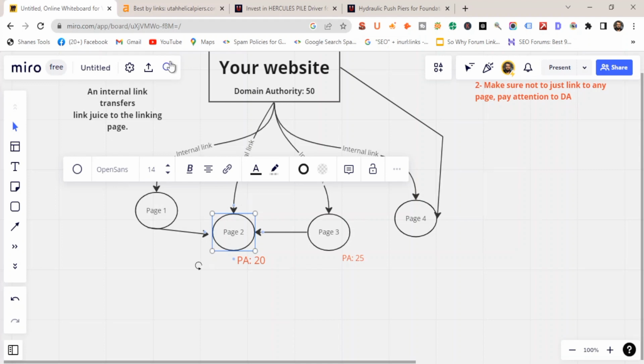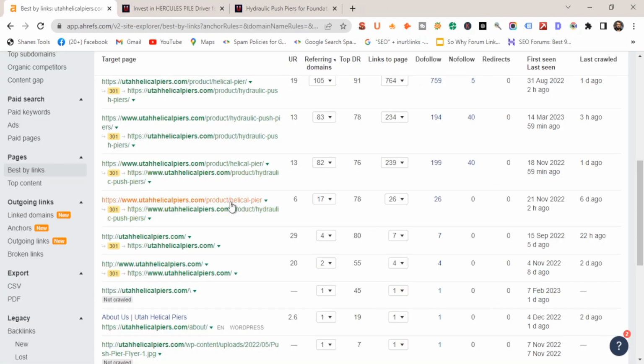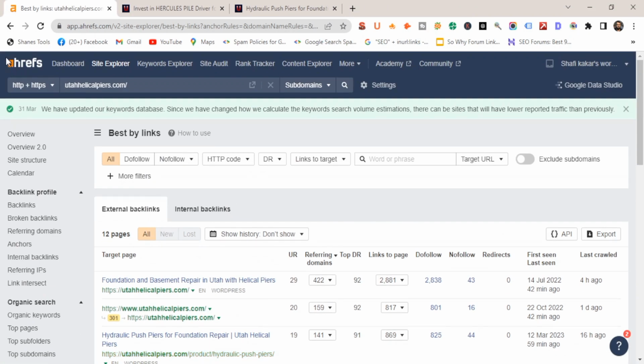Now let me show you the step-by-step process. Like I have just shown you the theory, now I'm going to show you the practical process. So let me close this one. Anyway, first of all, I use Ahrefs, and like I said, you do not need to buy the paid version of Ahrefs.